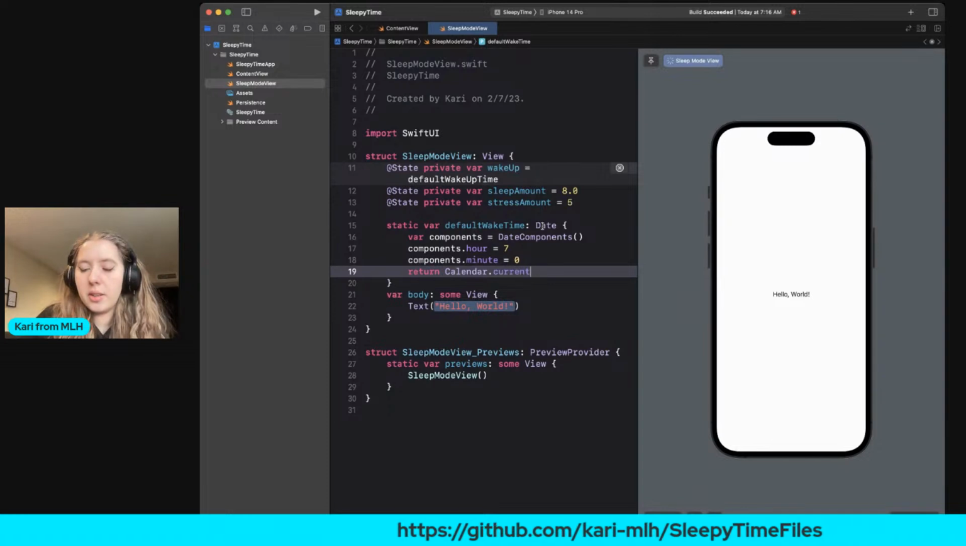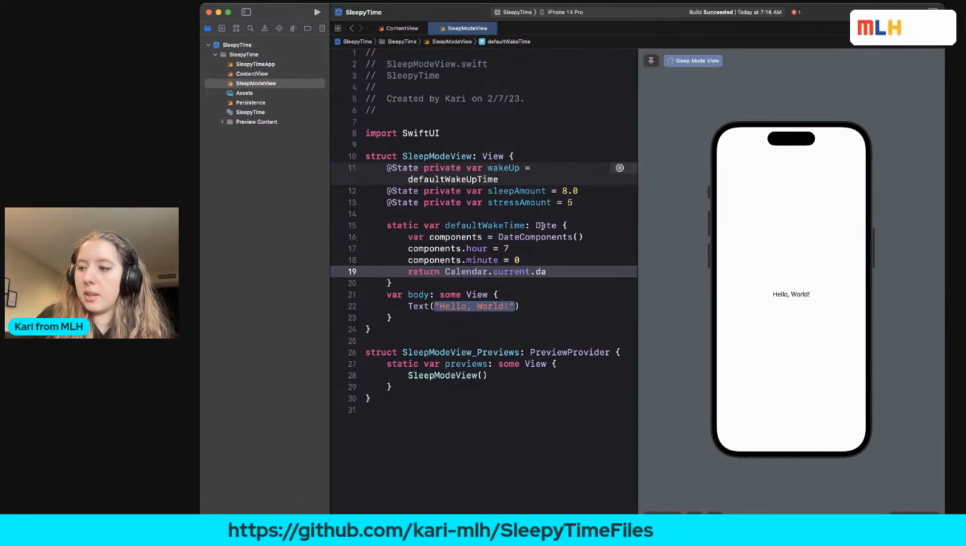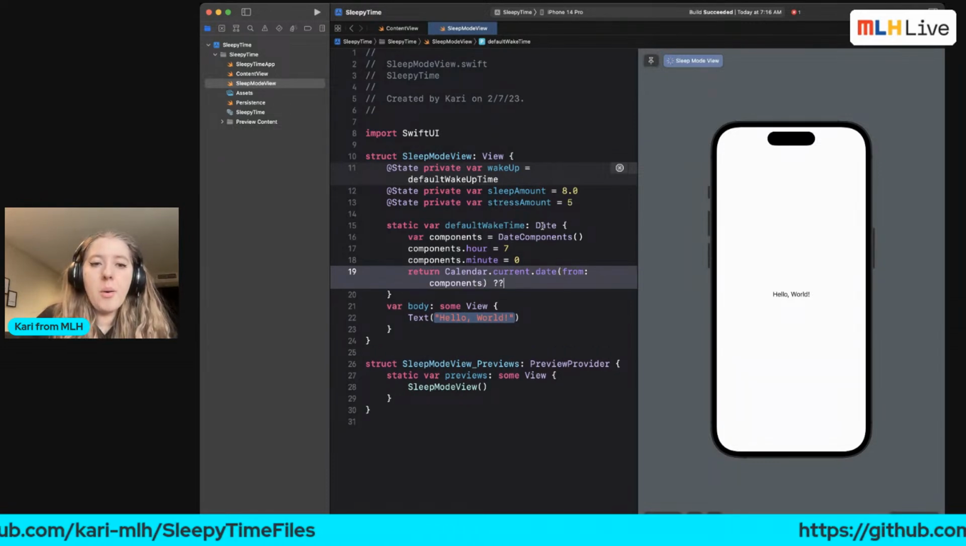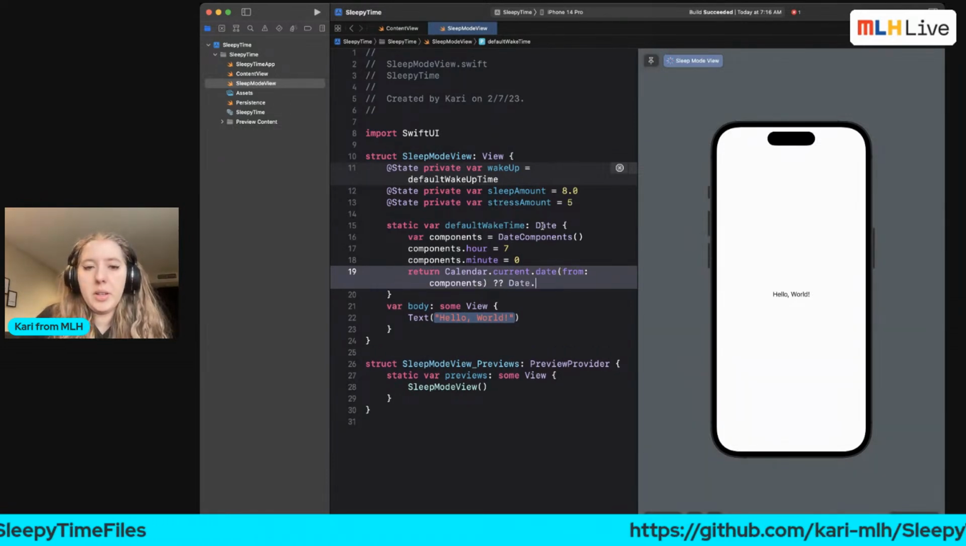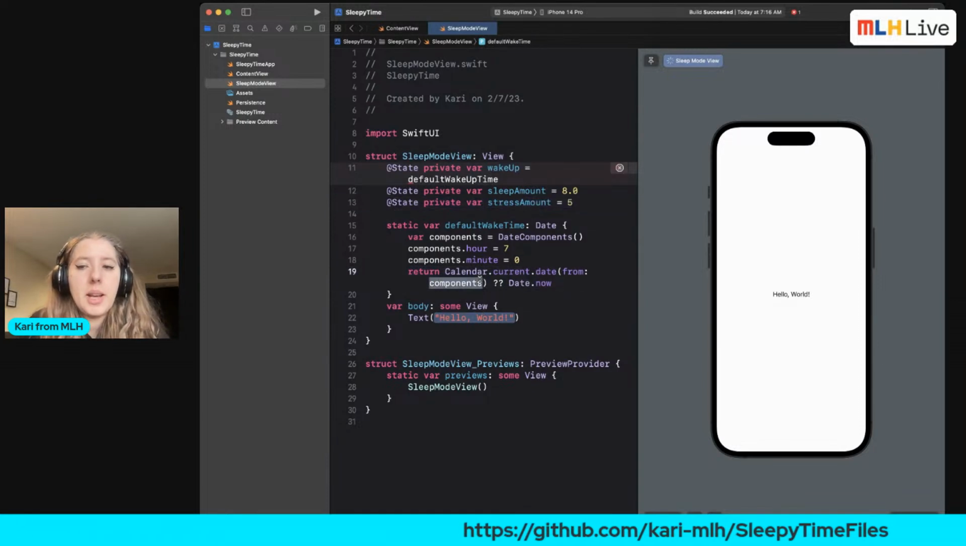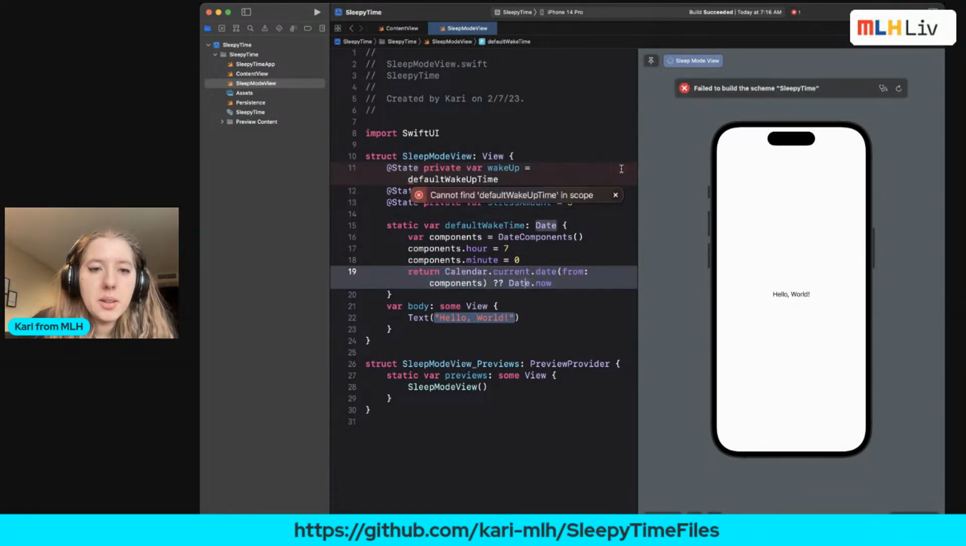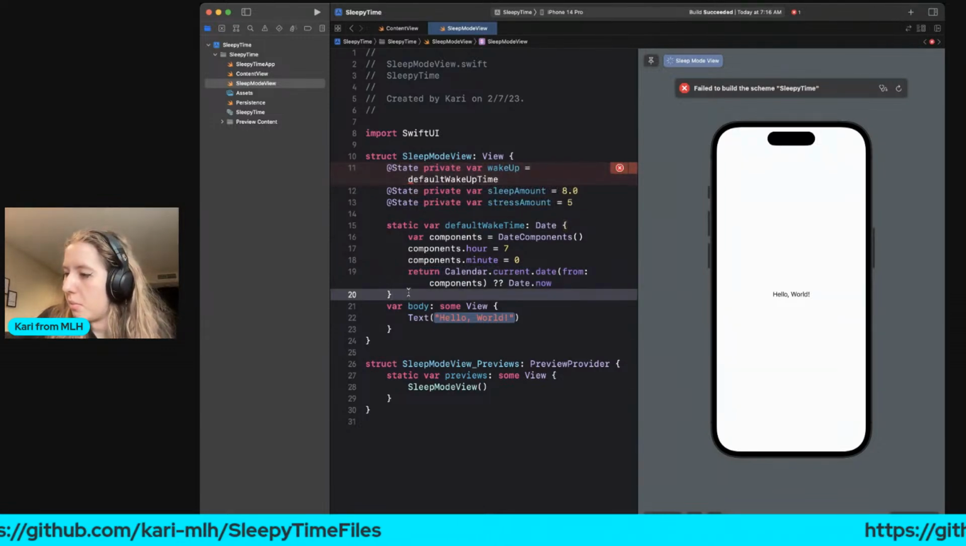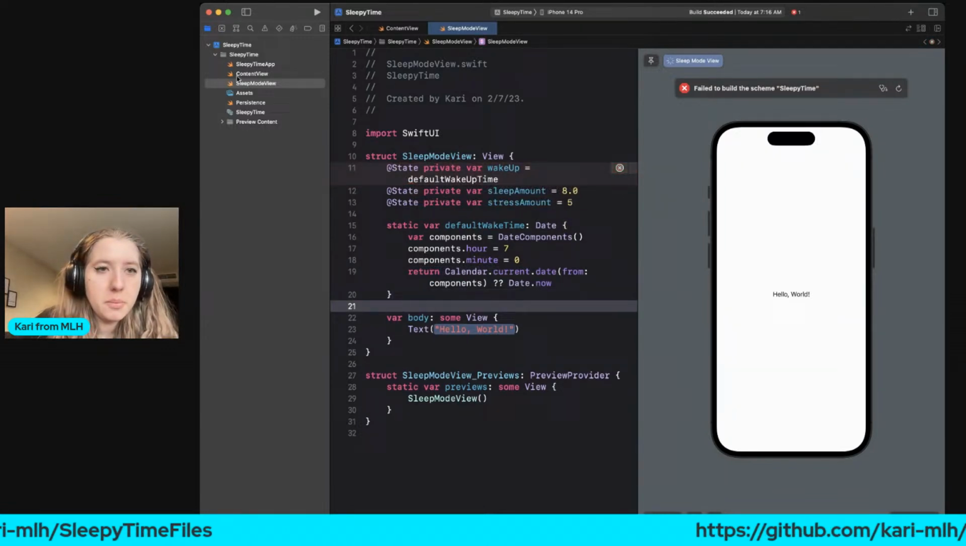Calendar, current, date, components. Or we'll pull the current date if, for whatever reason, we can't do that. So to explain what this does, I cannot find default wake up time in scope, but I just made default wake up time.